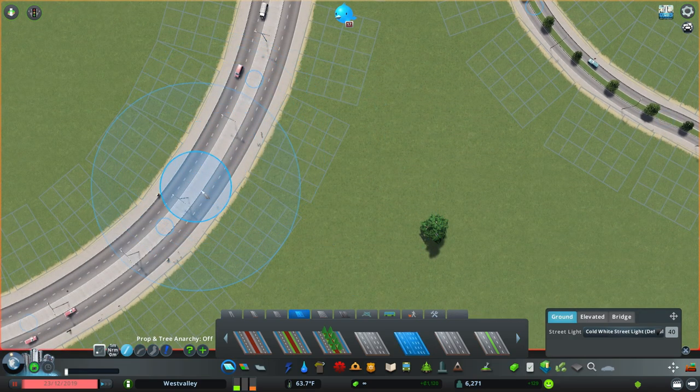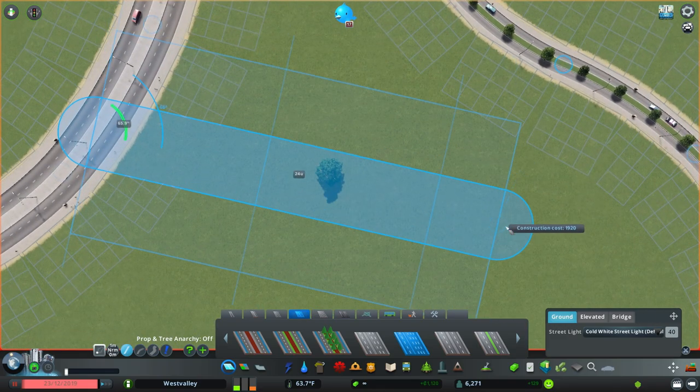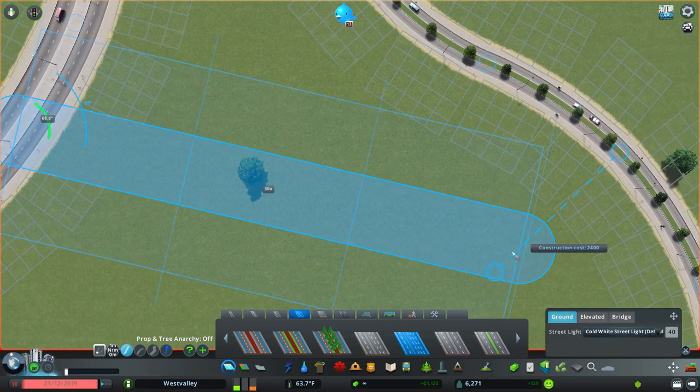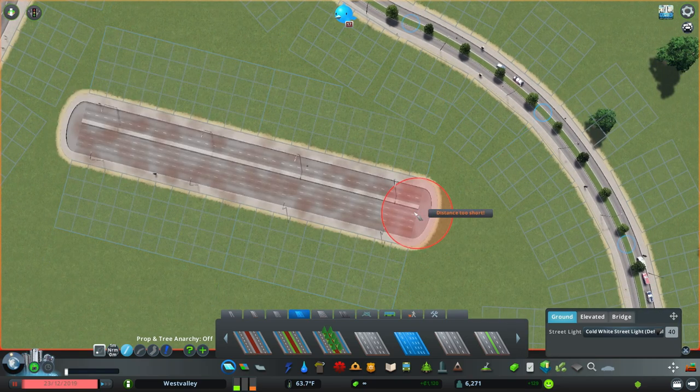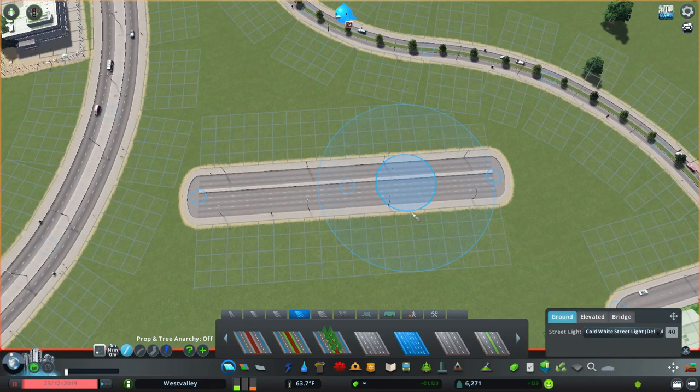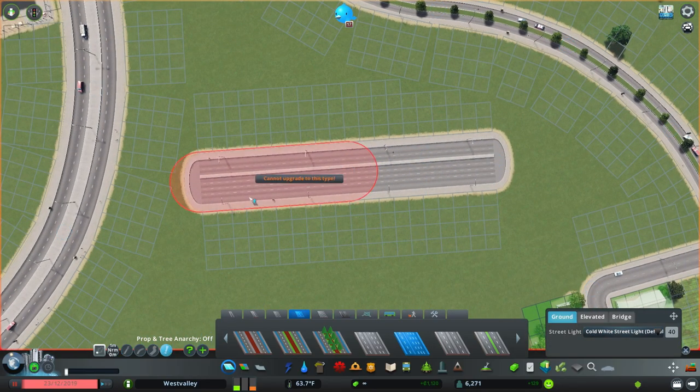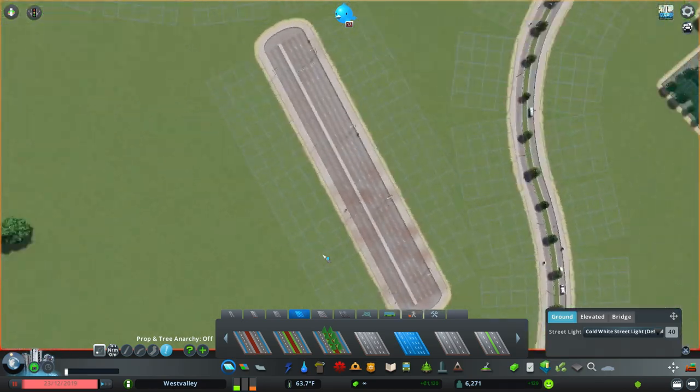So in total this is a six-lane road, so I'm going to extend this outward. Gonna place it for now like this, I'll connect it later. I'm just gonna use this upgrade tool to flip it the other way like that.